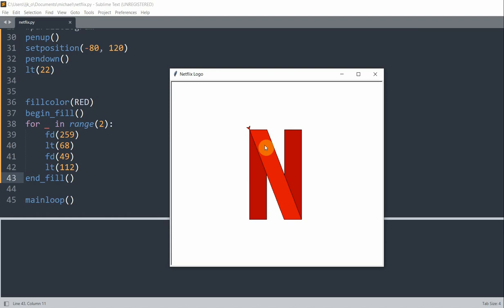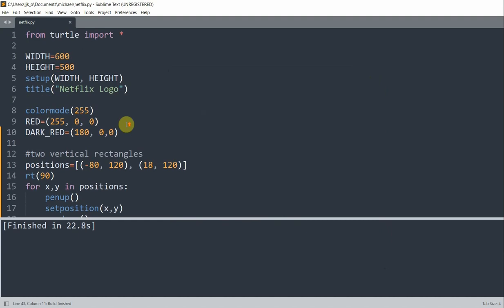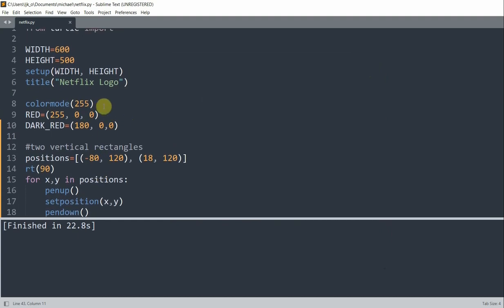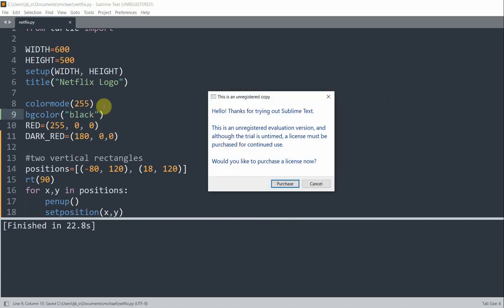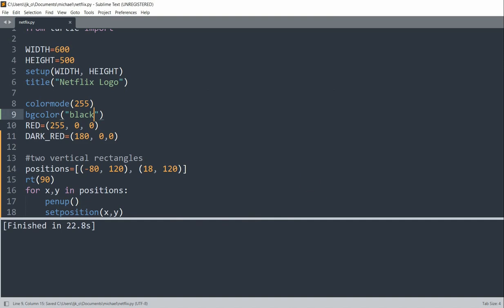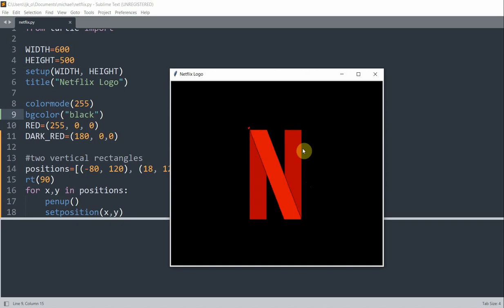So let's polish it up to look a bit nicer. First, we'll turn the window into a black screen to make it look like a TV. So at the top, what I'll do is set the background color to black, like this. If I save and run this, now we have the Netflix logo on a black background.